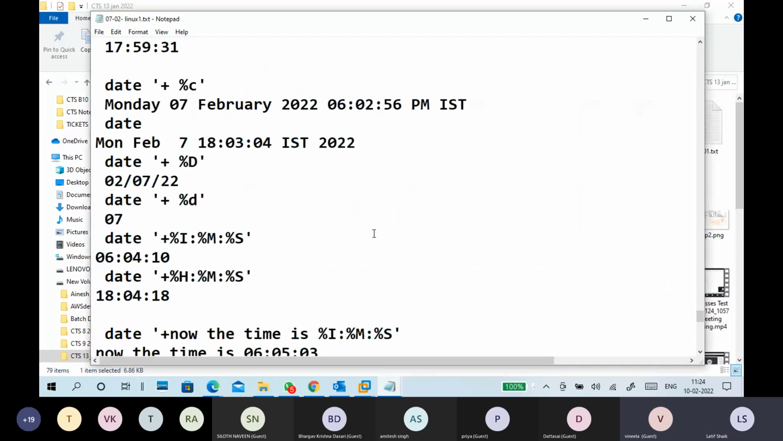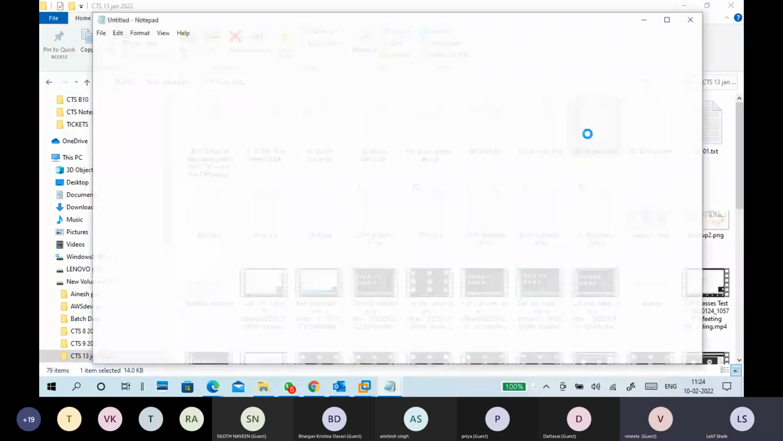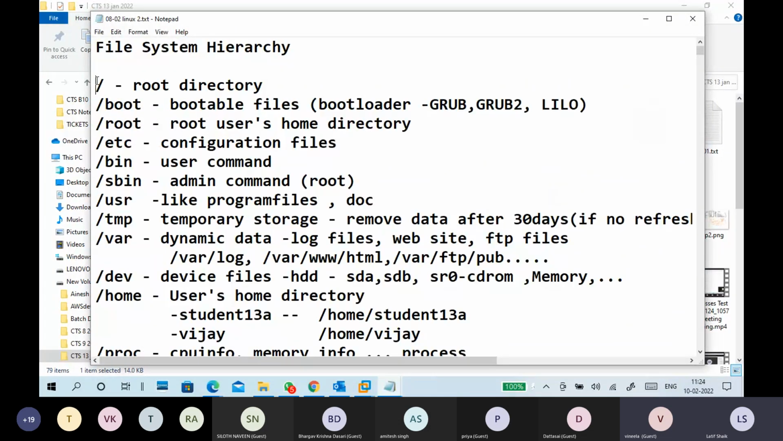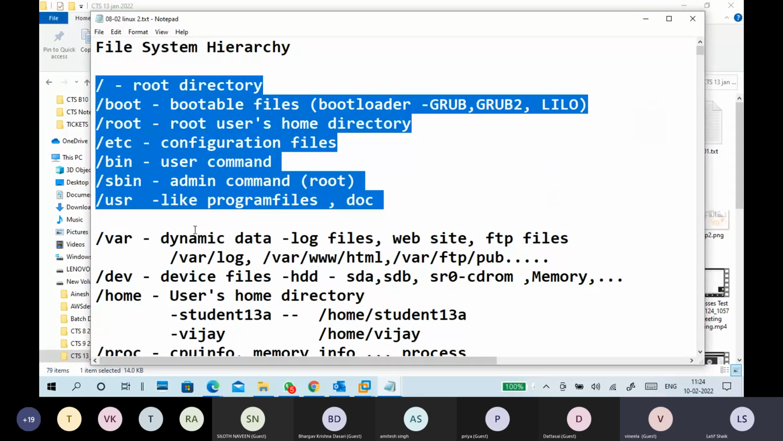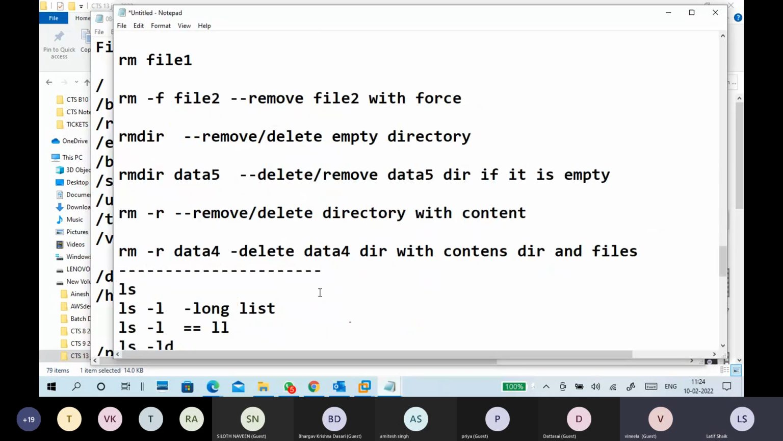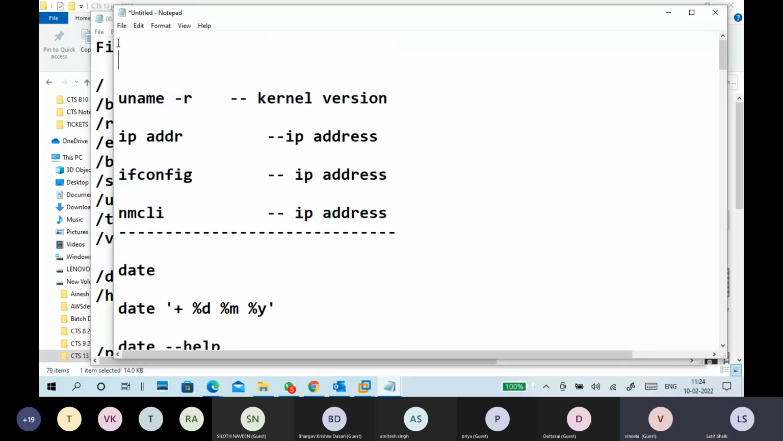So that is the end of 7th, 8th. Yeah, we discussed the file system hierarchy also, guys. Compulsory file system hierarchy. Okay, Linux architecture. I am talking about theory questions. This is only commands. I'm talking about the theory questions also.